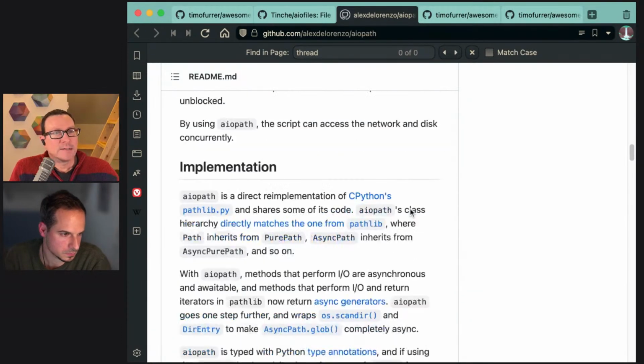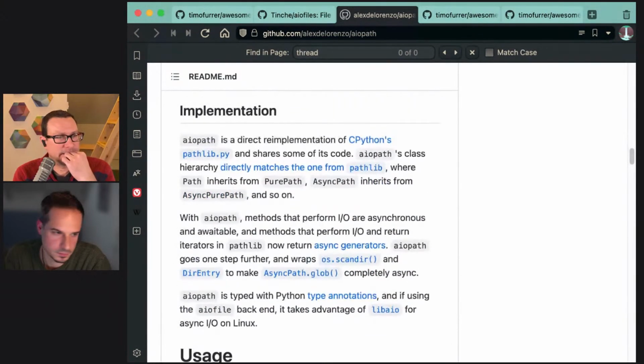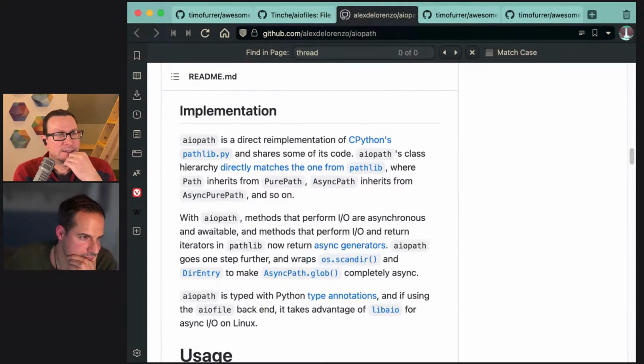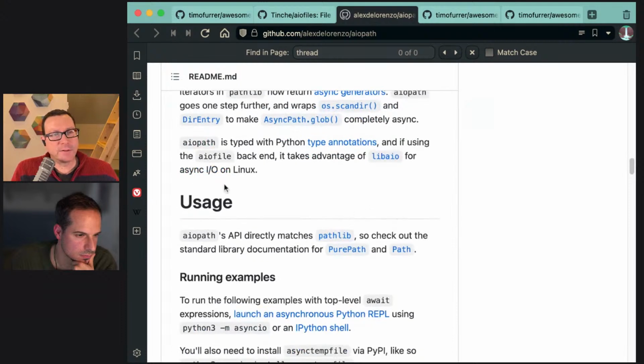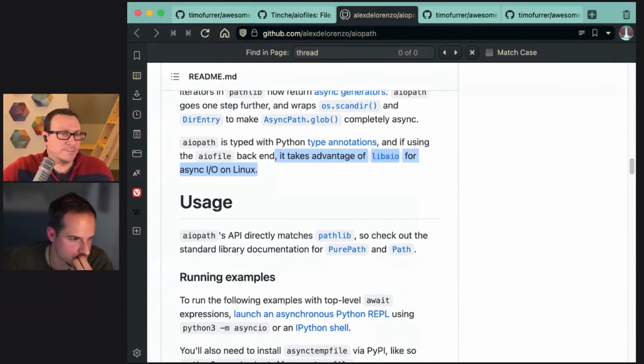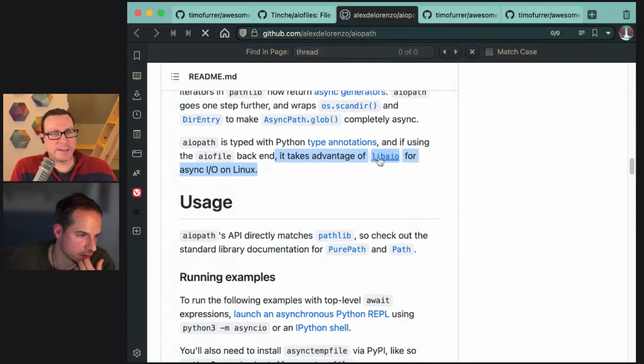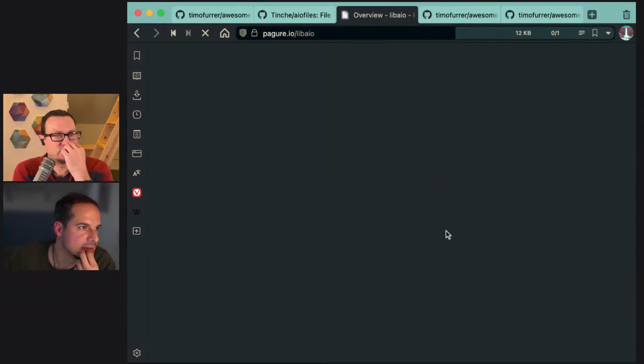Oh, excellent. It says the implementation here, let's see. It inherits from pure path, which is cool. So you could use it as an argument to some of the pieces that will take path objects directly. It takes advantage of libaio for async IO on Linux, which is probably where you care most about performance, because that's where your server is, right? Yeah. So I don't know anything about libaio, but that's probably some sort of native thing going on there.